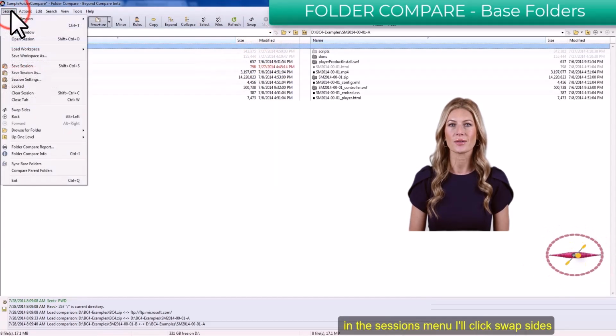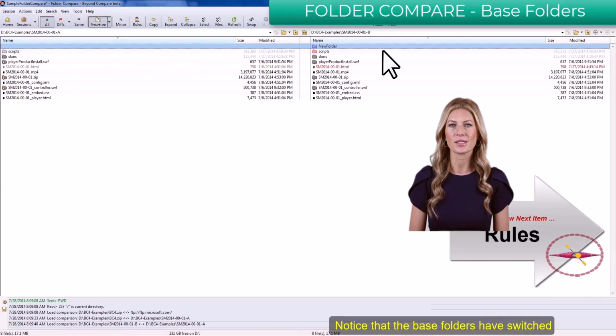In the Sessions menu, I'll click Swap Sides. Notice that the base folders have switched.